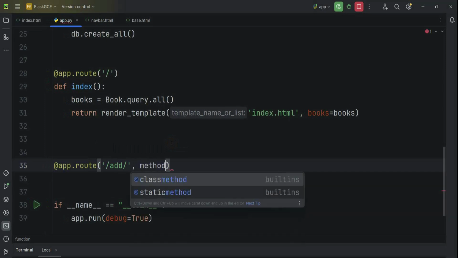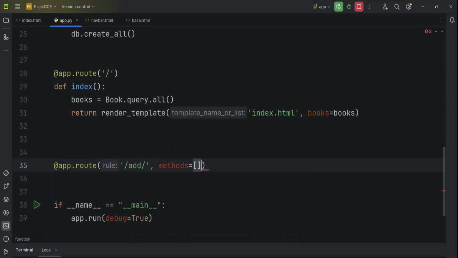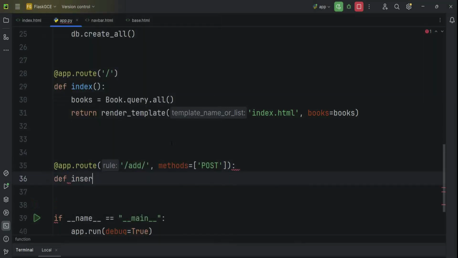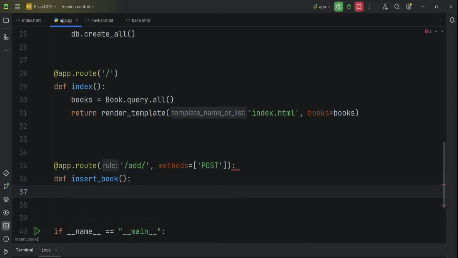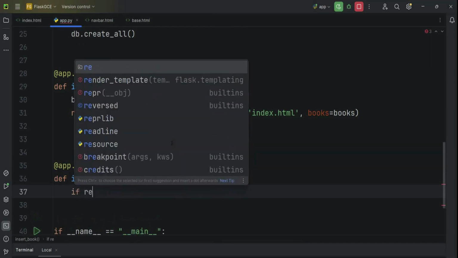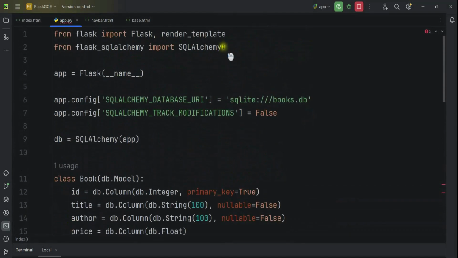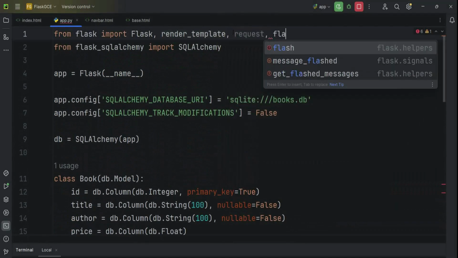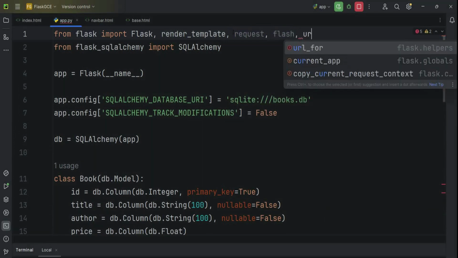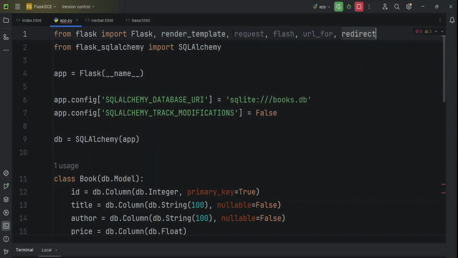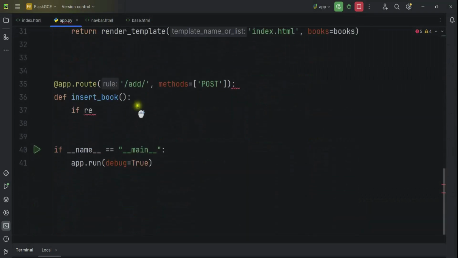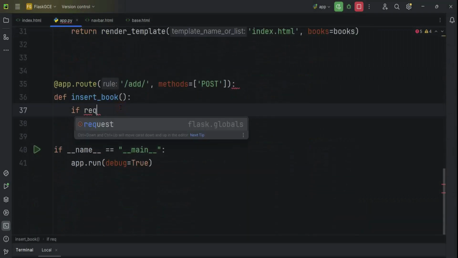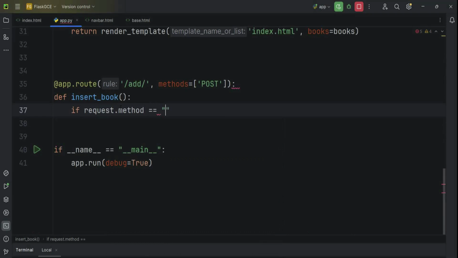Now the method, so I can just say methods, and this should be post, because we are posting the data. Now I can just say def insert_book. First we need to check if request... okay, we also need to import request, and also we can import flash, url_for, and redirect. So now we can check if request.method is post.